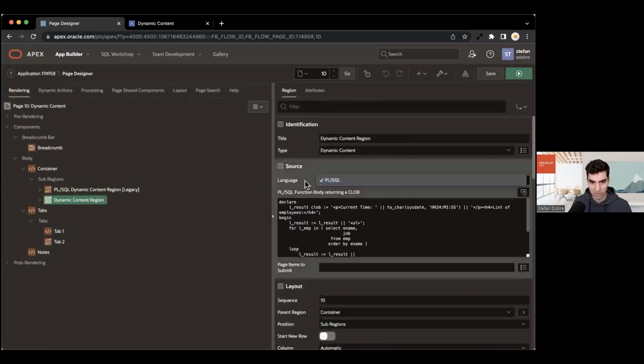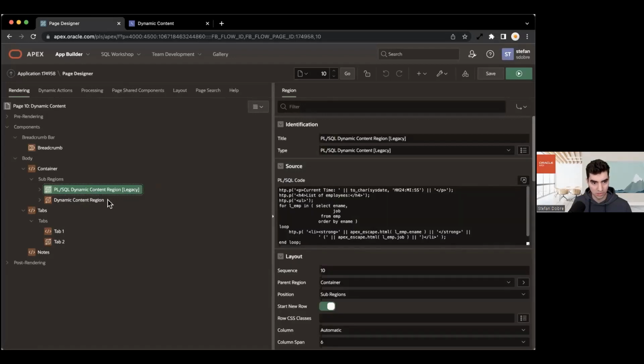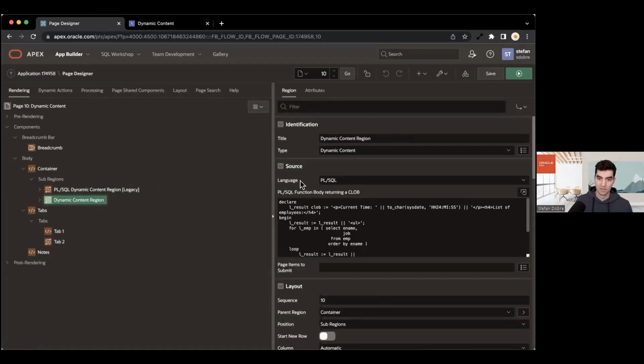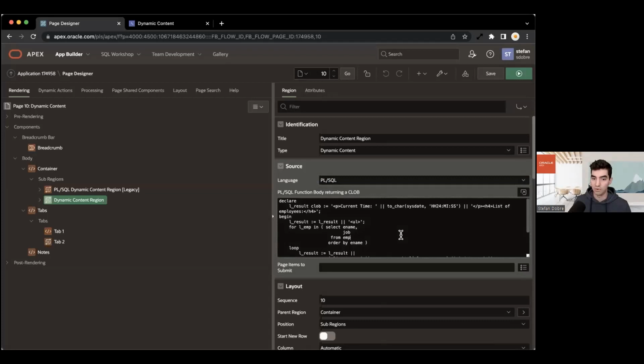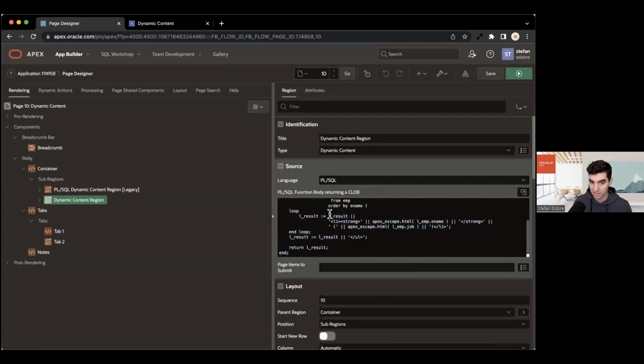I see this language select list. It didn't used to be here, now it's here, and that is because on databases that support MLE, those being 21c and now 23c, or soon, you will also find a JavaScript MLE entry right here. Currently, I'm running on a 19c database, I believe. But on compatible databases, the dynamic content region will also show a JavaScript MLE entry, which will allow a developer to write this code in JavaScript.